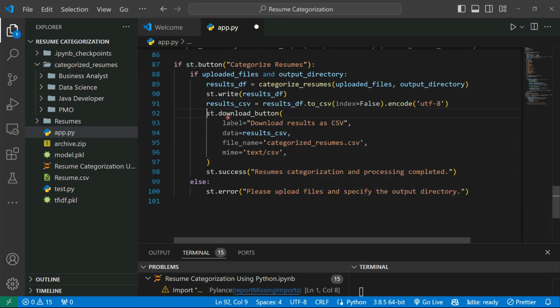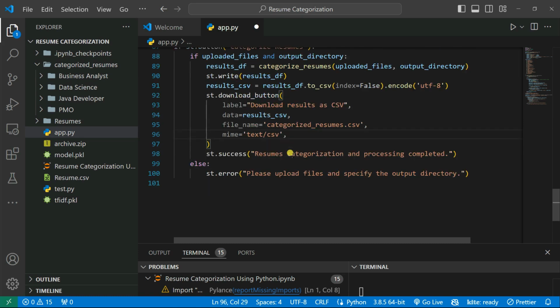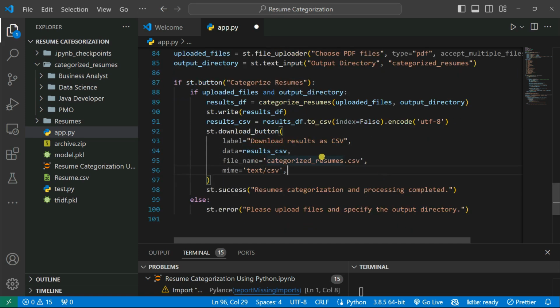If anyone clicks this button, called download resume CSV, it calls this variable data equal to data CSV, and you have one file name, categorized_resume.csv. It's an optional file name. Then we give the mime equal to text/csv. Then if it is working fine, we say that resume categorization and processing completed. Otherwise, please upload a file and specify the output directory, if it has some error, I mean, if the output directory is not available.